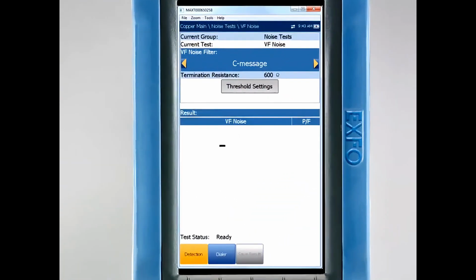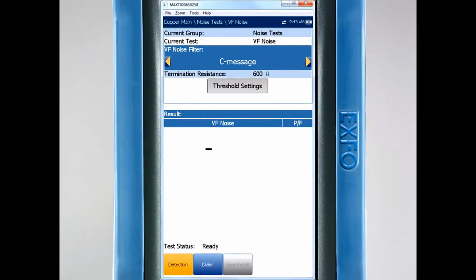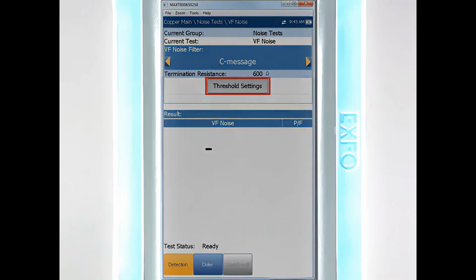For the VF noise test, we run it against a quiet line. So you have a telephone number that you dial into, and the switch essentially answers the phone and stays quiet while you run the test. If you select the VF noise test, you'll notice a couple of options. First is the VF noise filter. For standards POTS testing, the C message filter is the option of choice. It essentially looks at the heart of the voice frequency and weighs the noise found in that band heavier than the noise found outside. Number 2 is threshold settings. This is where you would adjust the pass-fail threshold. However, this has already been programmed into the unit for you.